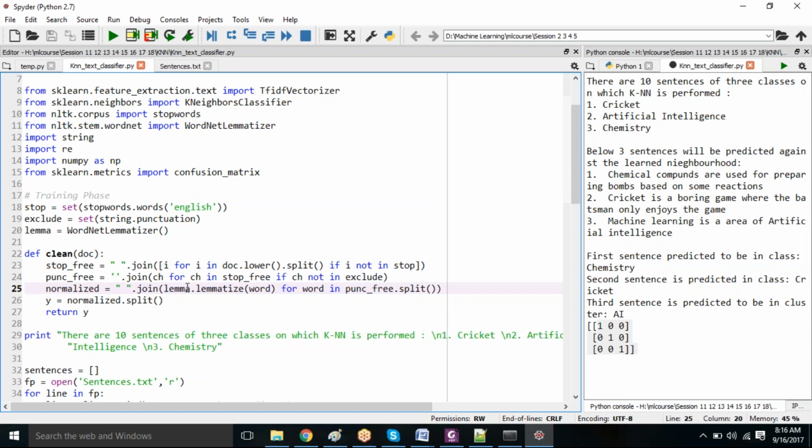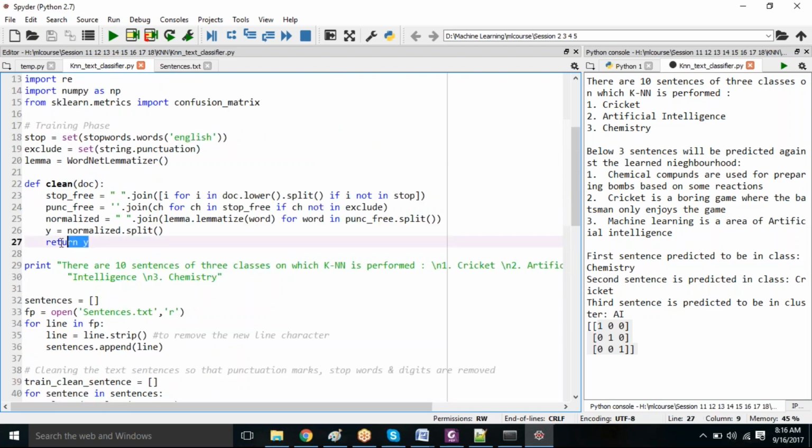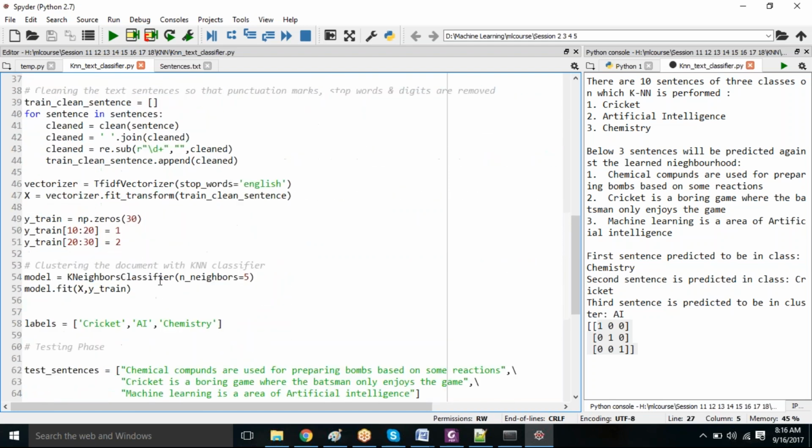Okay. So now when you have this stop word free, punctuation marks removed, and lemmatization also done, then you will return these words. Each sentence you will again split into words, and then these words you can return here. Okay. This clean sentence will clean everything, and it will return the words here. Okay, understood? Yeah. Okay.